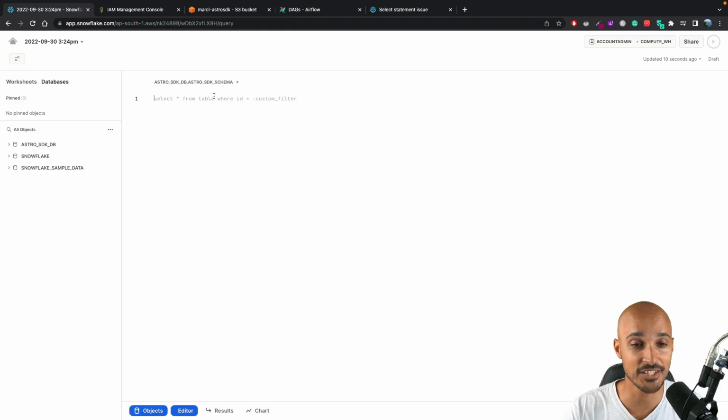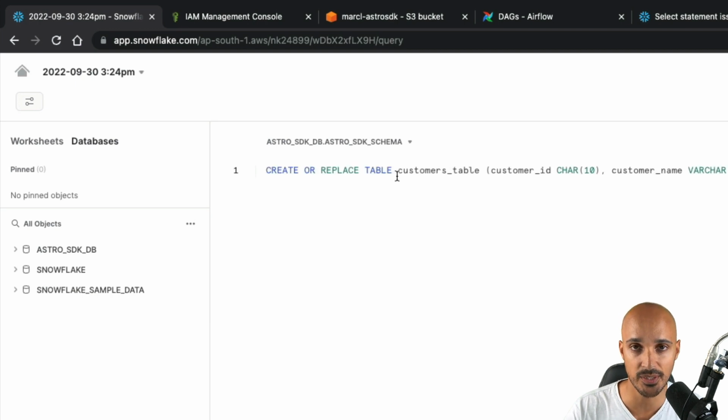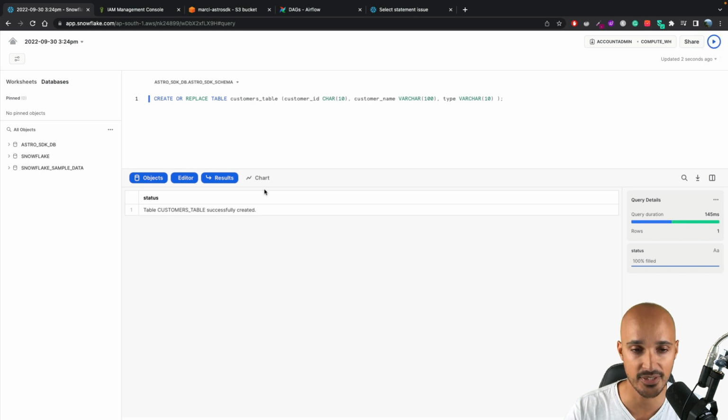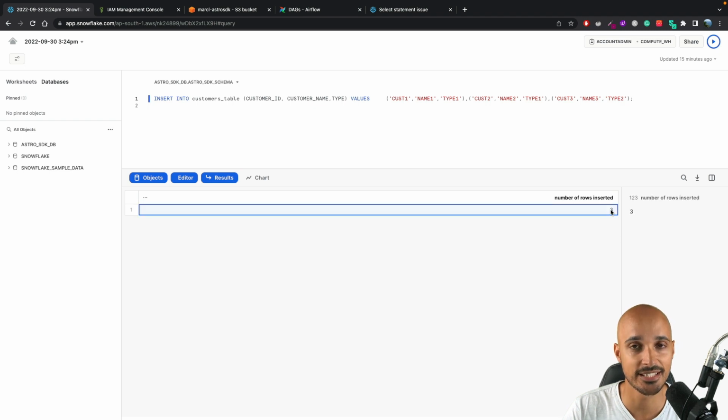Next we want to create and populate two tables that we are going to use in our data pipeline. The first one is customers table that we will join with an orders table that we will create with the Astro SDK. Make sure that you have selected the Astro SDK schema and use the following SQL request to create the customers table. Execute it. As you can see, the table has been successfully created. Next, use the following SQL request to populate the table. And we have 3 rows in the table.